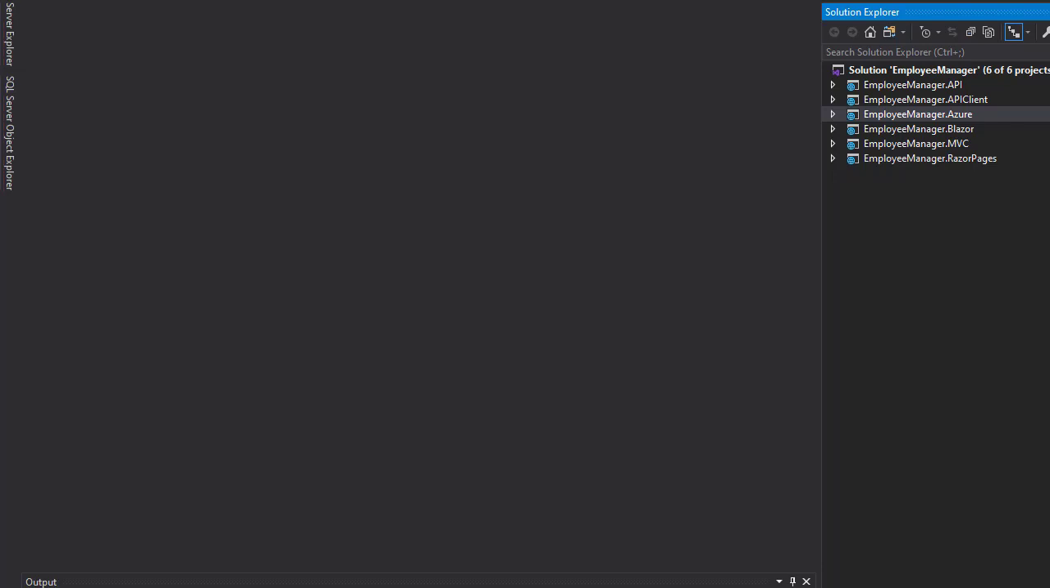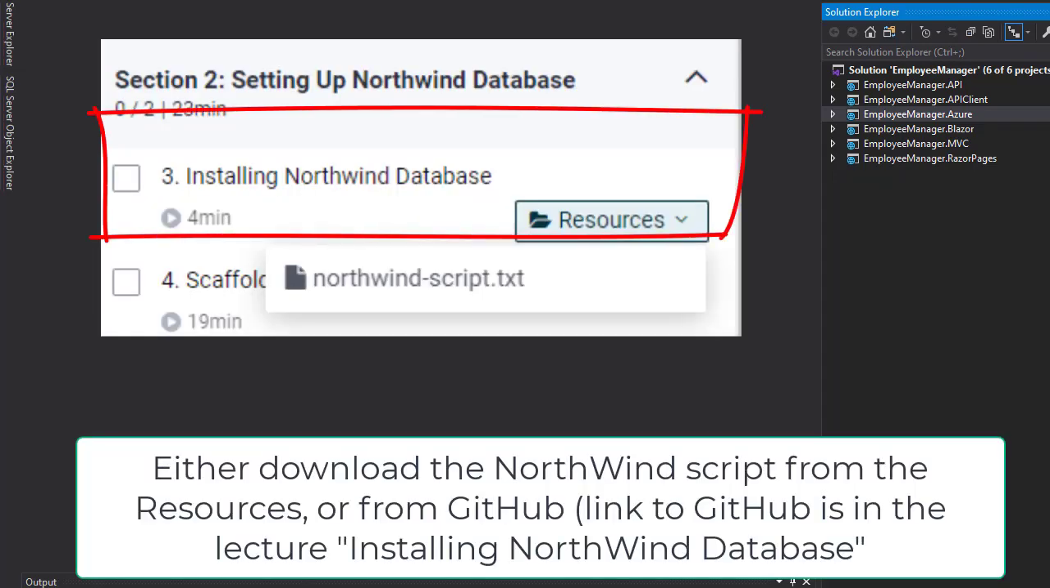Before you run any of the projects from the source code, you need to install the Northwind database to your local server. And I show you how to do that in the next section. So I suggest that you follow that section and follow the instructions to install the database on your local server.